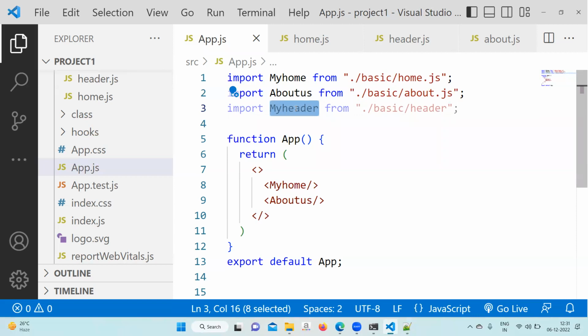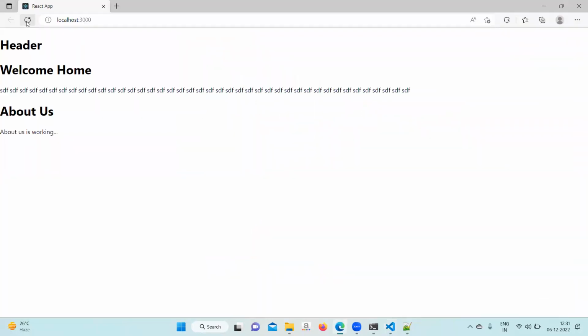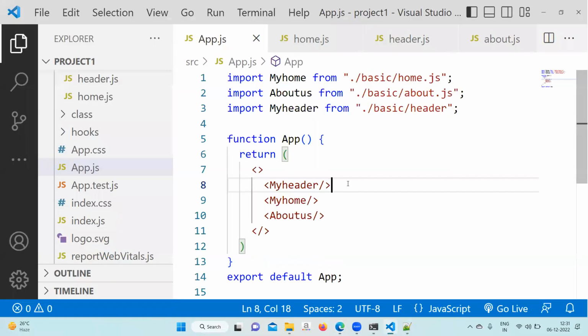Okay, my header, you will be calling before my home. Call before my home. Now your case should work. Something like this. Header on the top. Right? Header on the top.